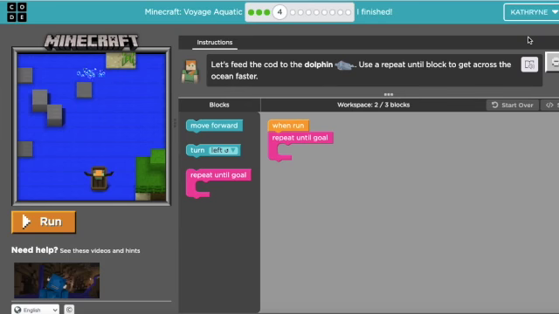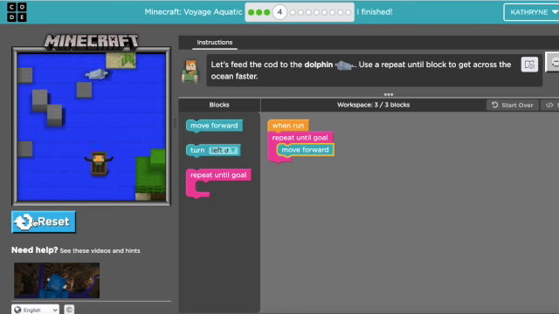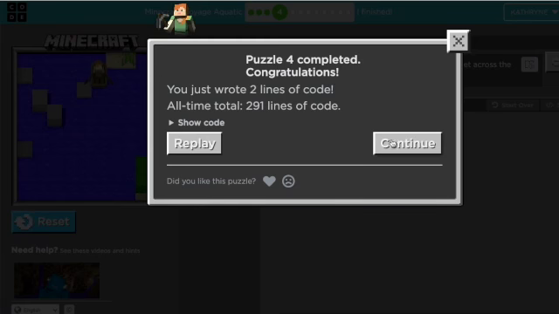Okay, I knew there were loops coming up here. Okay, so repeat until goal. So it says, let's feed the cod to the dolphin. Use a repeat until block to get across the ocean faster. Okay, so I'm just going to put my move forward block inside the repeat until goal loop block. And I'm going to press run and see if that's all I need to do. Yep, that was easy.